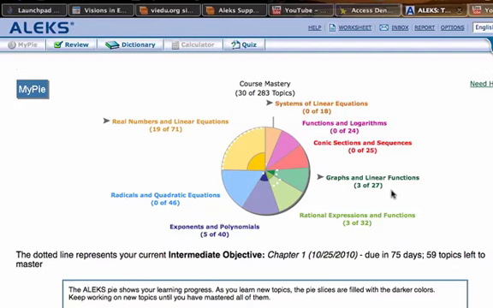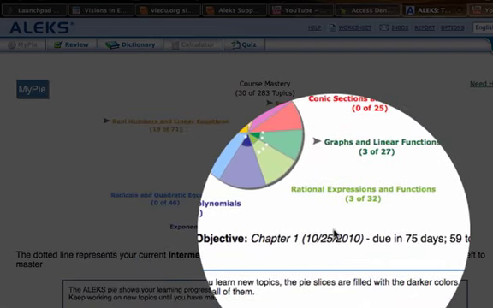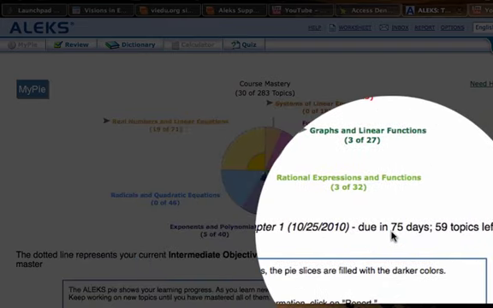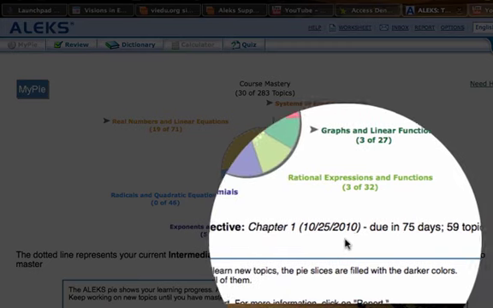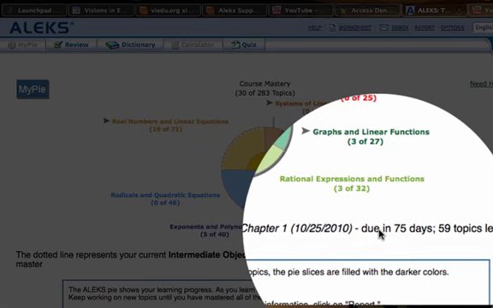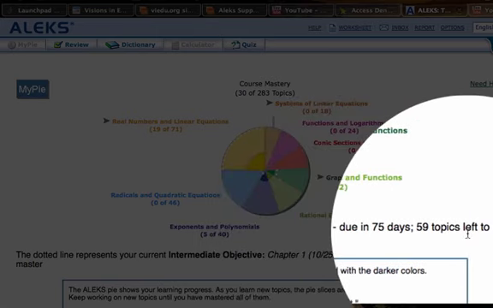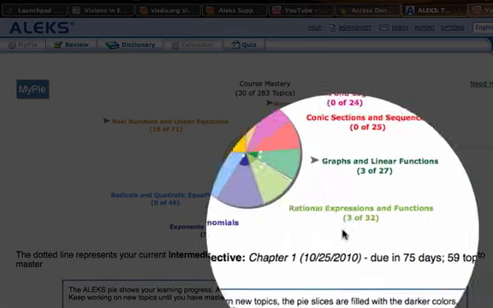When you're working in ALEKS, it's important to pay attention to the intermediate objective. Underneath your pie, it states the due date for the next objective, and how many days you have until that due date. Now, those days include holidays and weekends, so you're really going to need to look at a calendar and figure out how many school days you have left until that due date. Also, it tells you how many topics you have left to master.